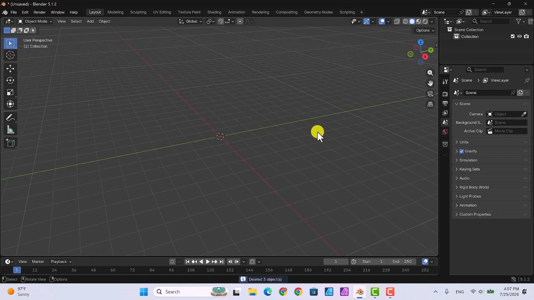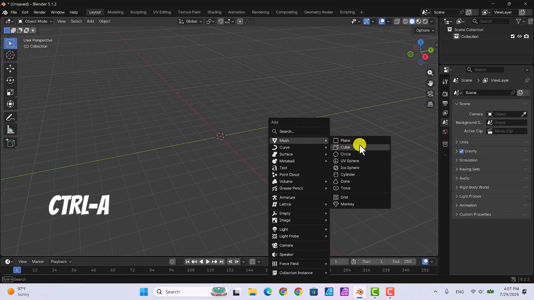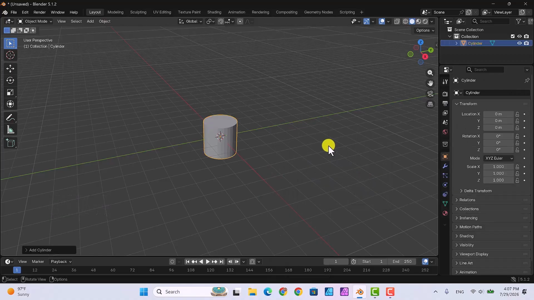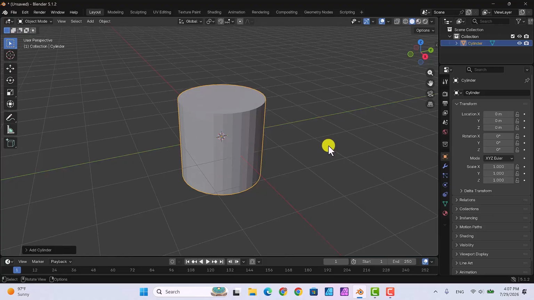Now to get the cylinder, I'm going to do a shortcut. I just did Control A and then Mesh. And then I'm going to go down and select cylinder, and now I have my cylinder, and I'm going to make it a little bit bigger by scrolling the mouse wheel.